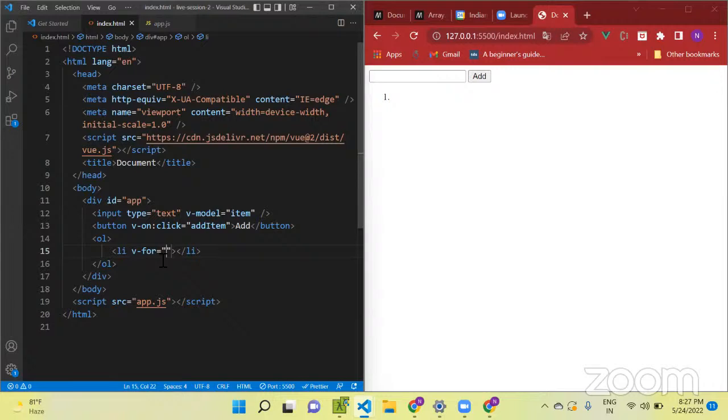So now v-for, and along with the value inside that array, you can also access the index of that array. So v-for, and then I will write item, and then index, in items.